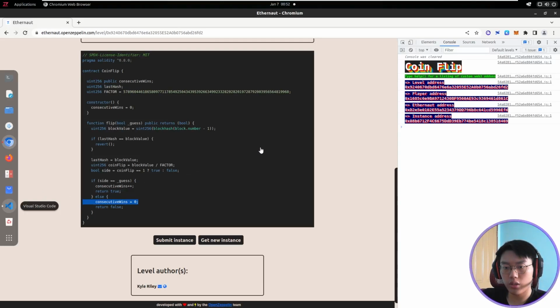Okay, I'm going to illustrate using a painting tool. So we have this particular Coinflip contract, and whatever is over here will be inside this Coinflip contract. And we now have an attacker contract, which has this function flip.